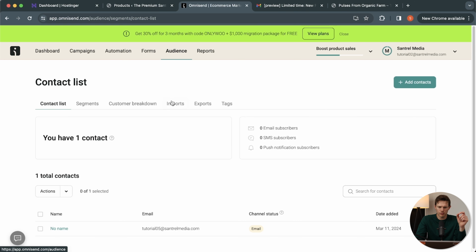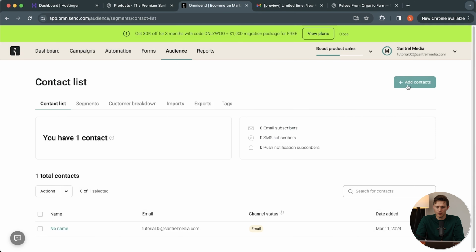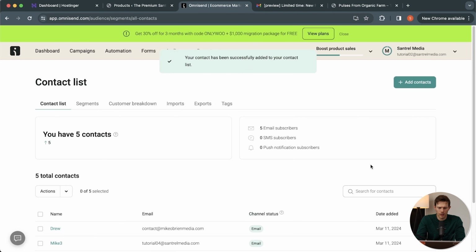If I click on audience, just to make this easier, I'm going to add maybe a handful of contacts, maybe 8 to 10, so I'm able to even add segments. I'm going to say add contacts, and we're going to add a single contact, just add them one at a time. All right, so now I have 5 contacts right here. Now that we have that, we can start to make some segments.